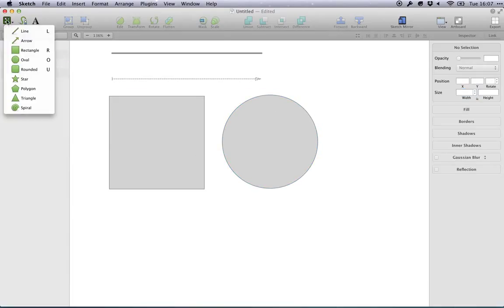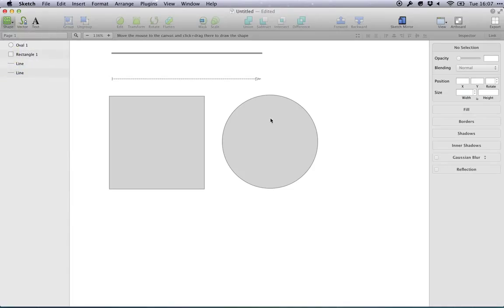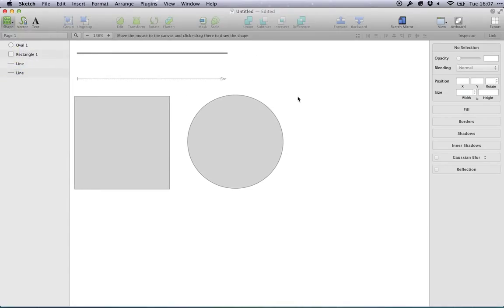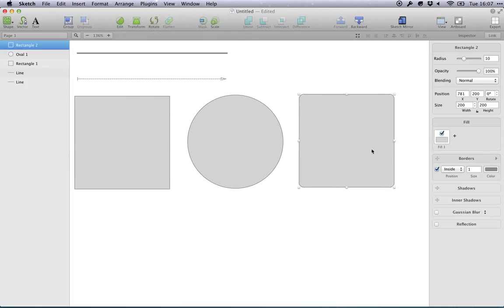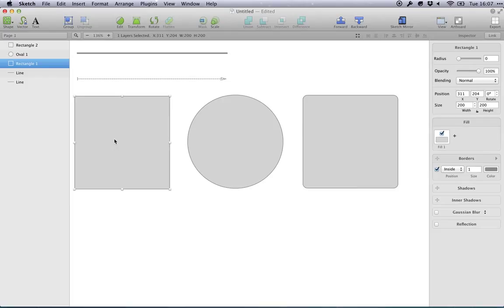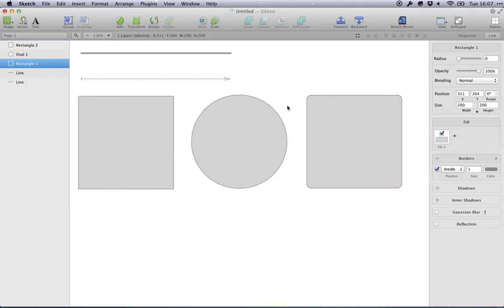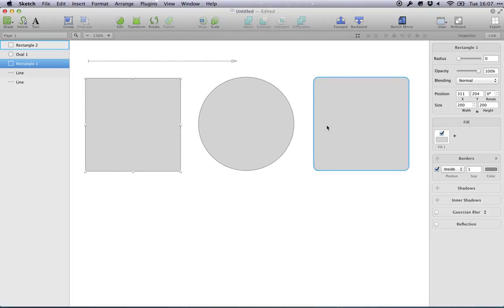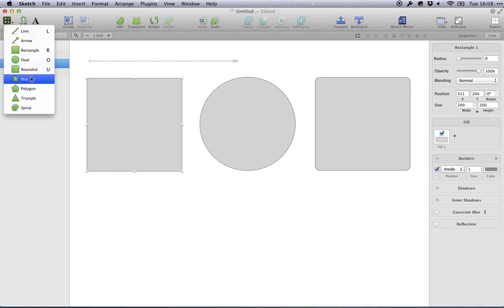Next, we have rounded, and that's basically just a rectangle with round corners. Actually, it's exactly like a rectangle, but it will have a predefined value for the border radius, in this case 10. Of course, you can always do that in the rectangle itself. As you can see, you still have that option, so it's just a quicker way to get a rectangle with rounded corners. Next, we have a star.